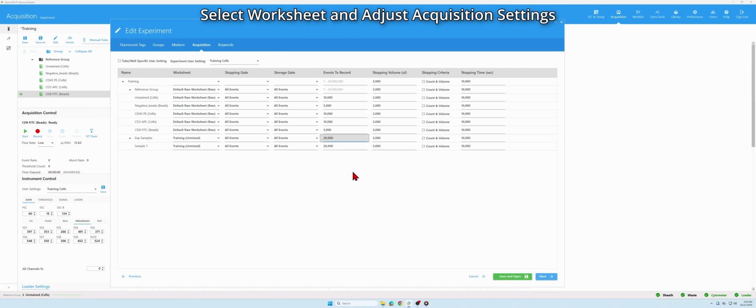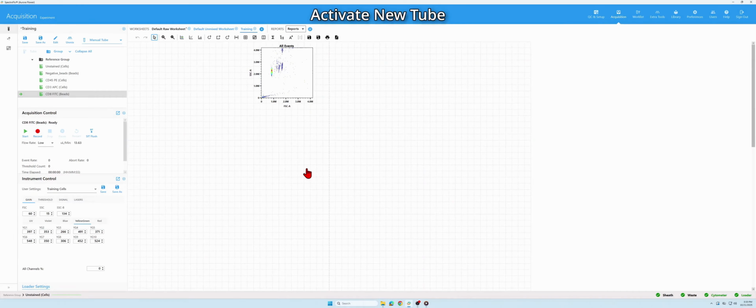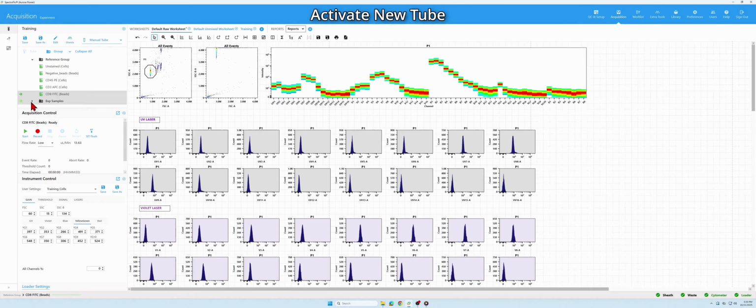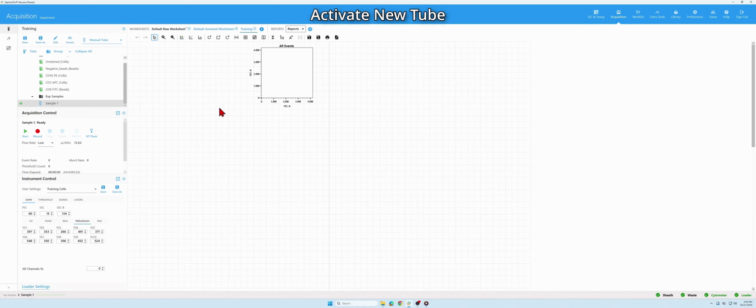If you click the Count and Volume stopping criteria, the recording will continue until both the events to record and stopping volume limits have been reached. Click Save and Open. In the group list, click the arrow next to your new group to open the group folder and activate the new sample tube by clicking the green arrow. When you activate a tube, the worksheet attached to the tube will automatically open.